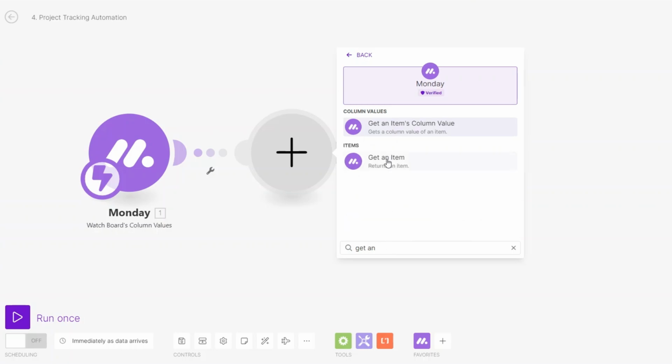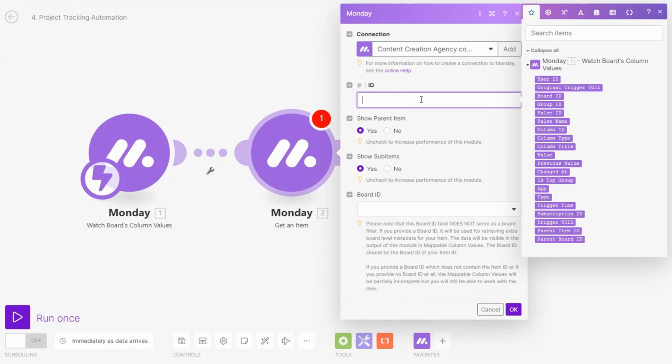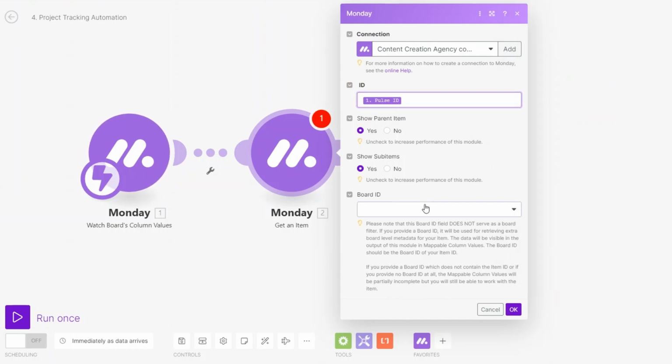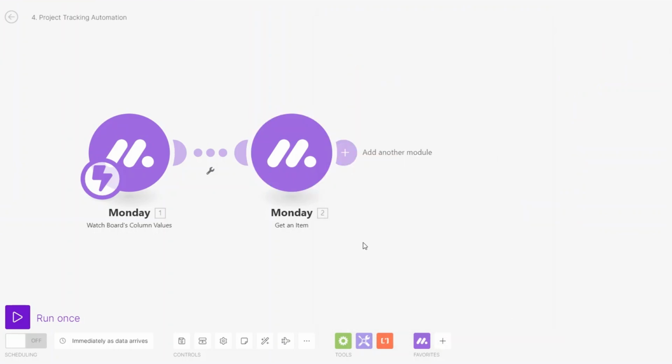So I'll start to get an item, then click on get an item. For the ID, we'll add a pulse ID. Then for the board ID, I'll choose content creation clients as our board ID, and then click on OK.